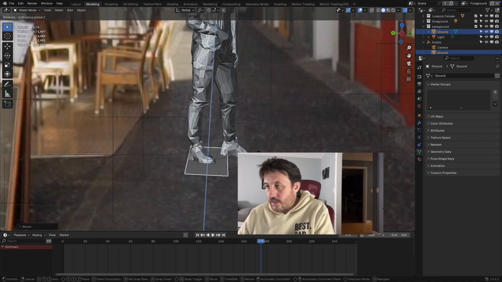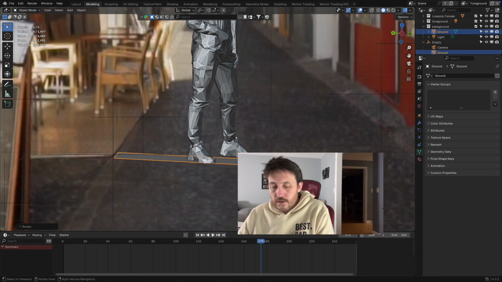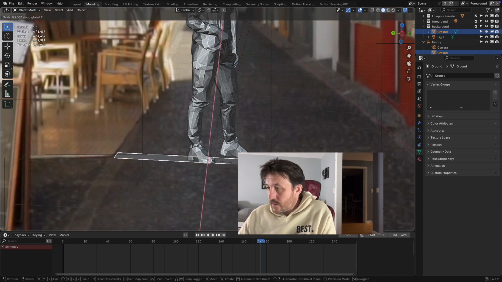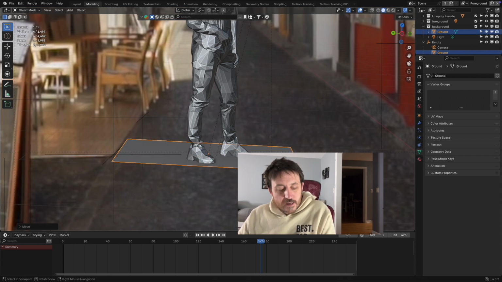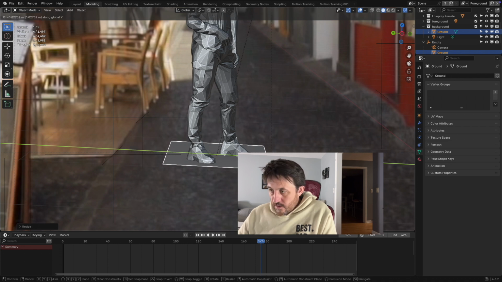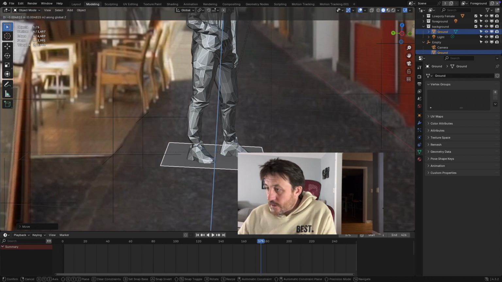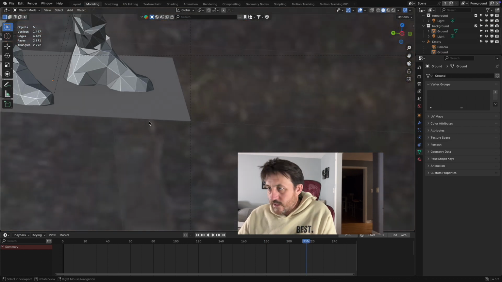G rotate Z90. Well, that looks weird. GSX. The hotkeys are definitely the quickest way to get anything done in Blender. Let's see. Let's just hide this bad boy.